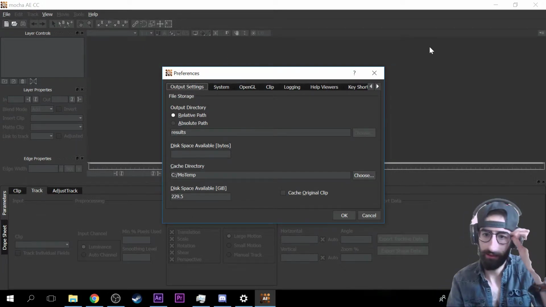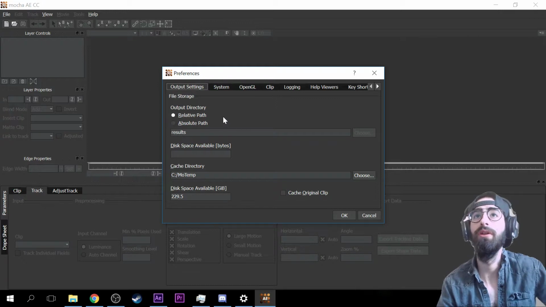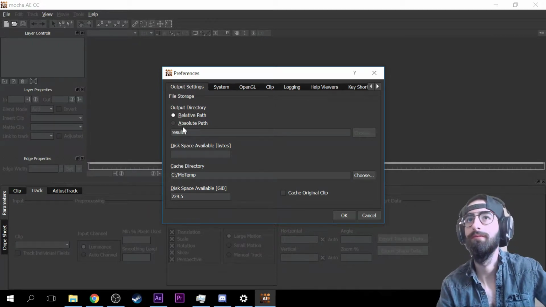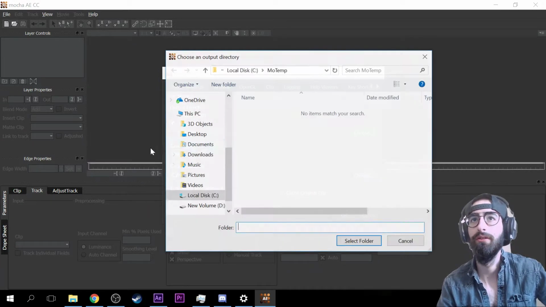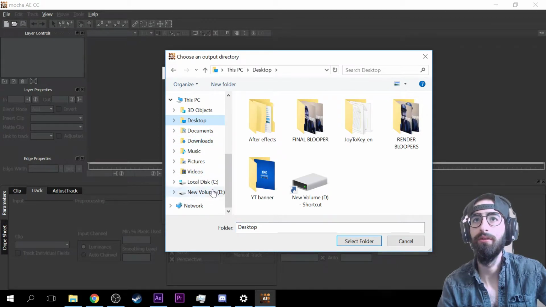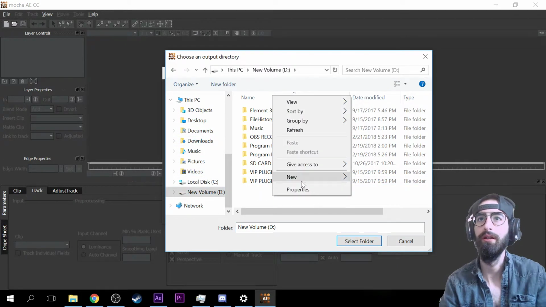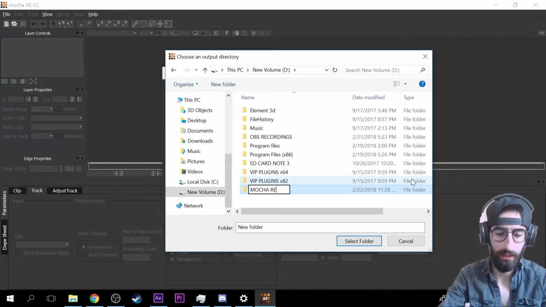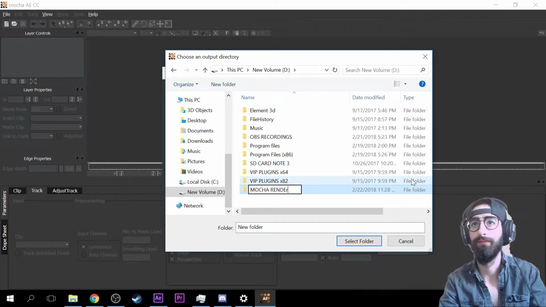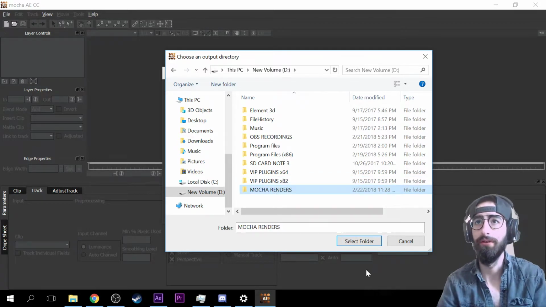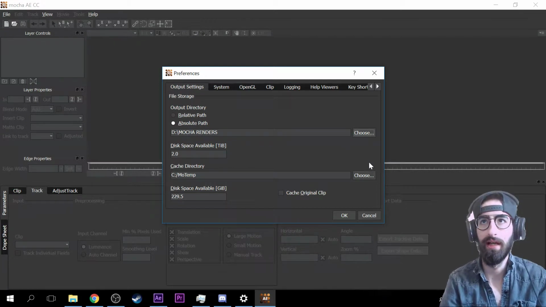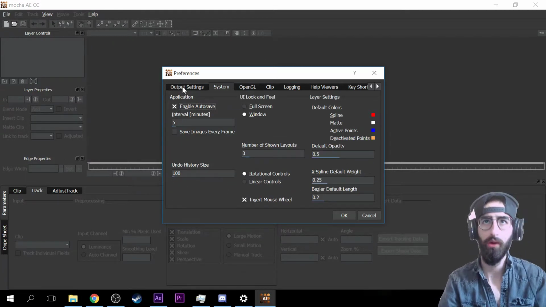So let's take a look around at what we can configure. Relative path, output directory. So yeah, I like absolute path. Choose. Let's go to my hard drive. Let's go to here. Let's go to new and let's call it Mocha renders. Alright, so this is set up. This space available. Go ahead. Cache directory. Alright, go.